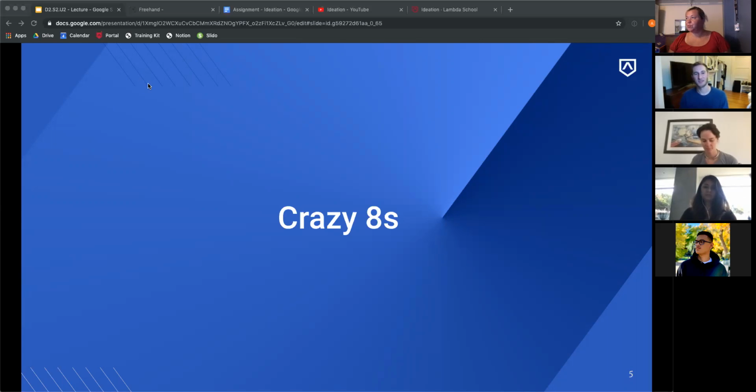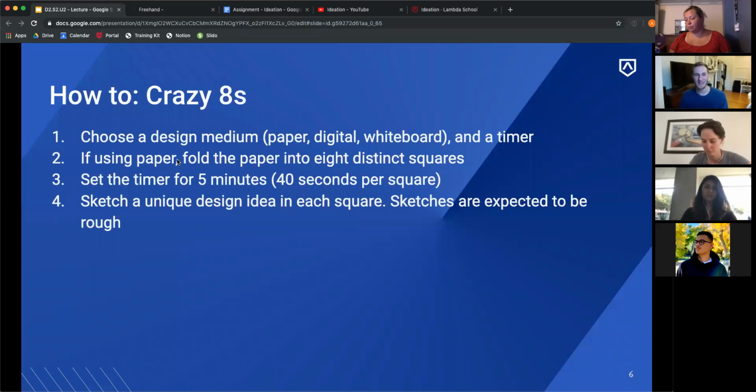Crazy 8s is a really good way to do this, to generate a lot of ideas at the beginning of the life cycle. And what it is, again, it's sort of like something that you might have done in kindergarten, or like a game that you might play with your family, like one of those collaborative drawing games. This might sound kind of familiar. So you're going to choose any design medium. Could be paper, could be something like InVision Freehand, and you're going to need a timer.